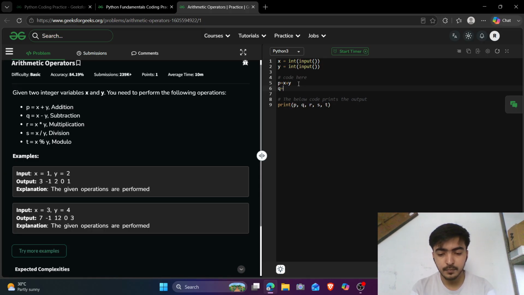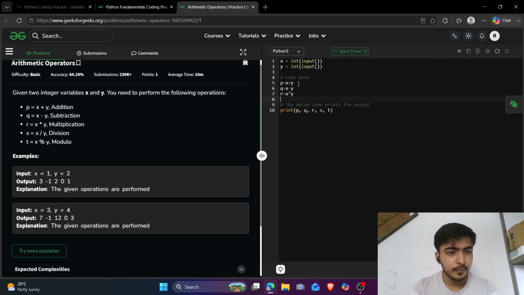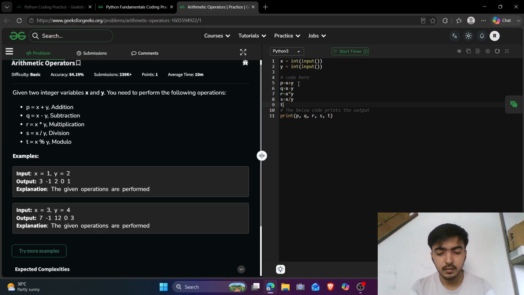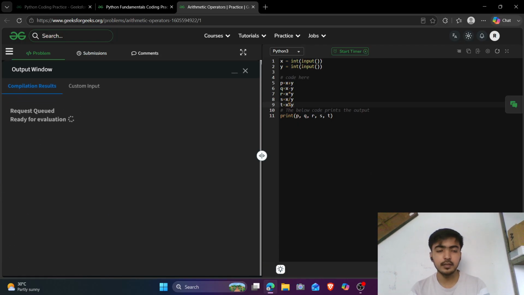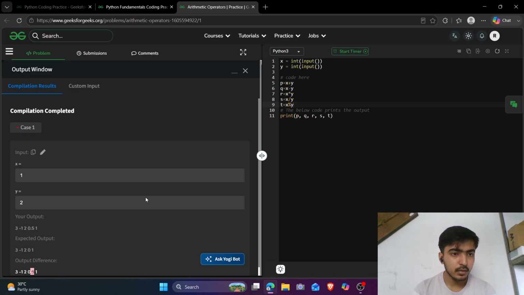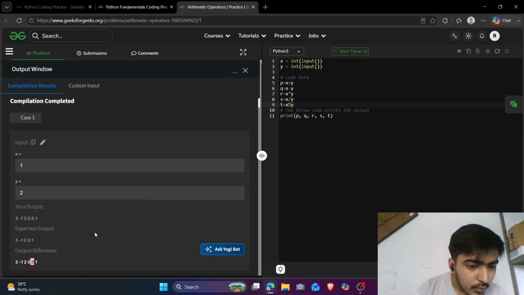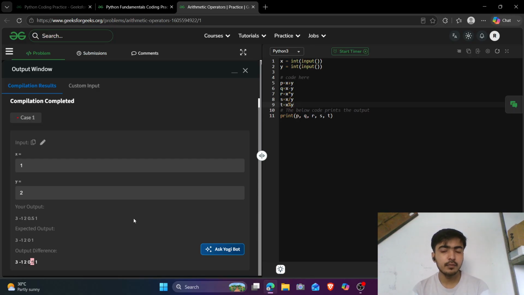Okay, we will need to do this. Q equal to x minus y. Okay, R equal to x into y. S equal to x modulus y. Okay, we are going to start compiling. After that, I think 0.5. Okay, we have to take care of that also.